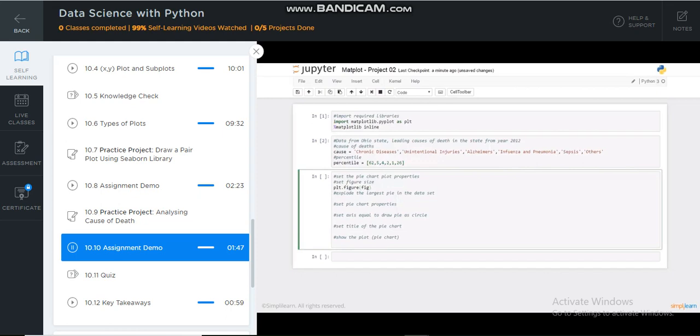Use explode to slice out the largest piece based on the percentile. Use pyplot and pass the required parameters. AutoPCT will embed the percentile value to each slice of the pie. The axis equal method is to draw the pie as a circle.